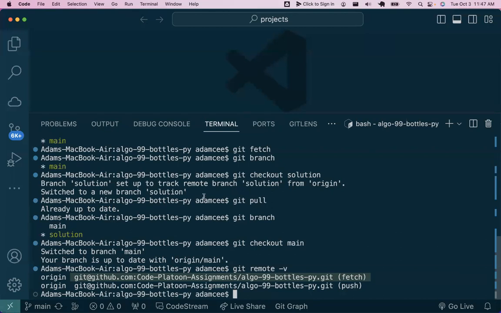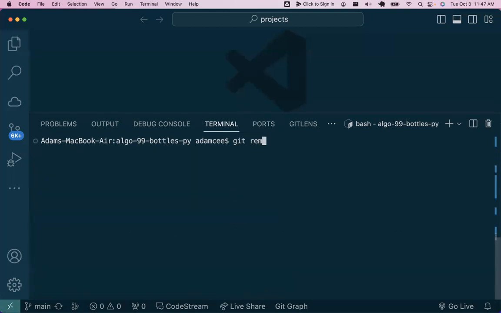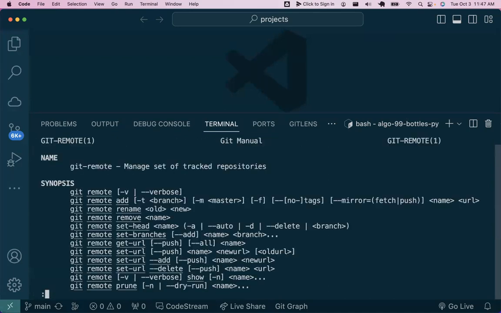I forget what v stands for. If we do git remote --help. So this git remote command, as you guys are starting to see, the command line commands all sort of stack on each other. One command has an argument that then has other arguments. So this git program has an argument, remote, that then has its own commands. And it's all for managing tracked repositories.